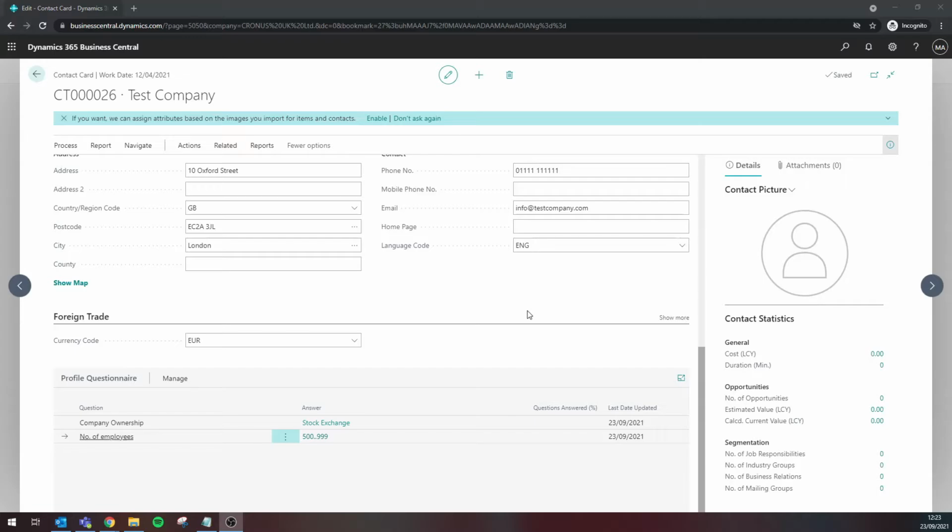If you update all of your records with these profile questionnaires, you can then run reports on those in the future. So if you're going to have a campaign, for whatever that may be, you can then search for specified records within your system to make it nice and easy for you to target the right customers.